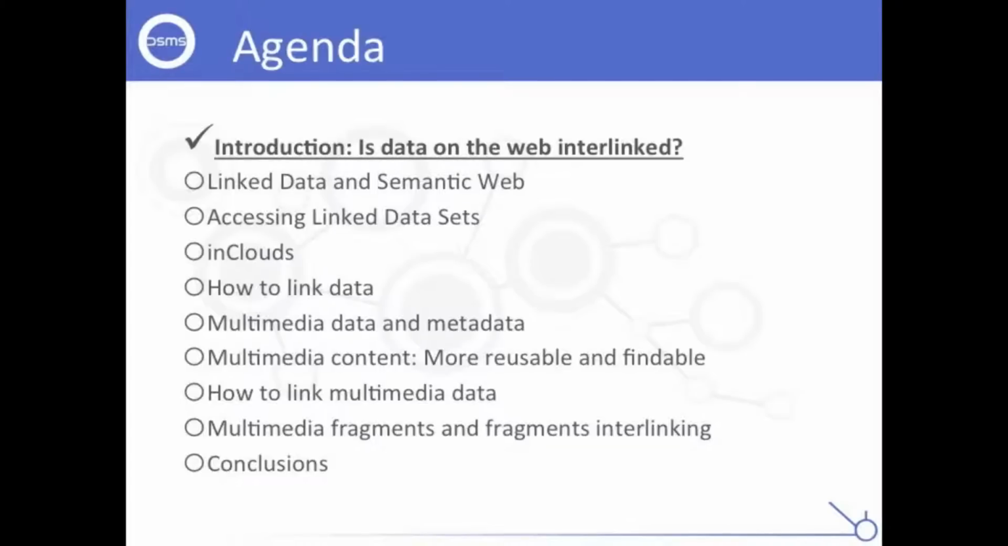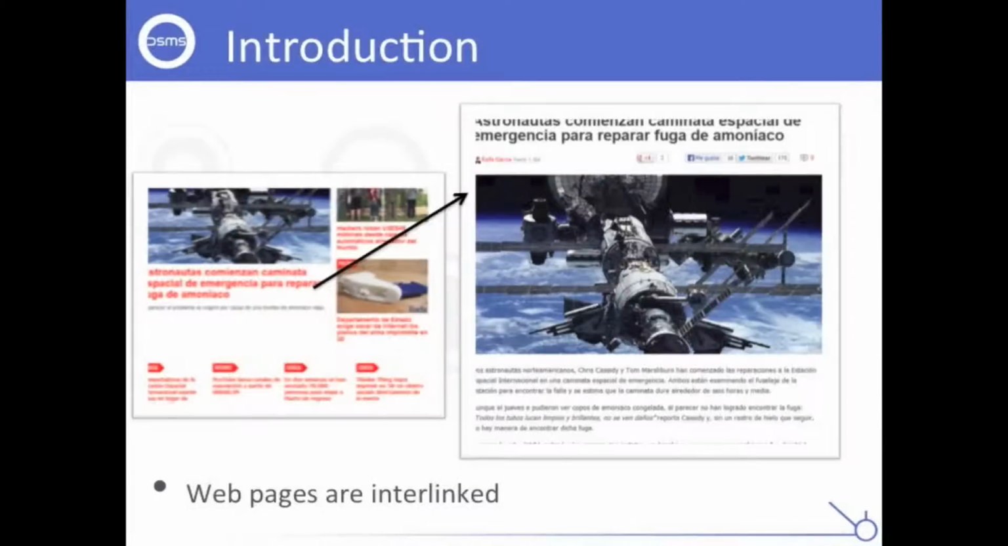Okay, now, for an introduction, is data on the web really interlinked? As of now, web pages offer the possibility to create links between them. In this example, we see that the first page is connected to the second one following a link.